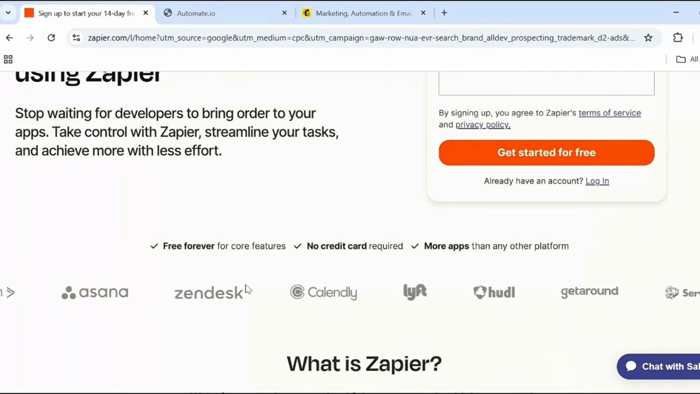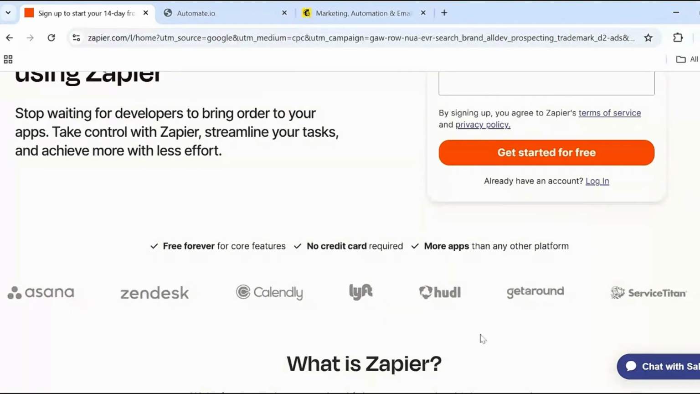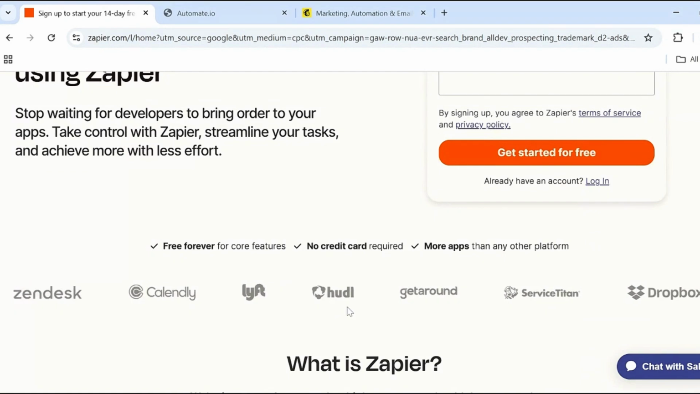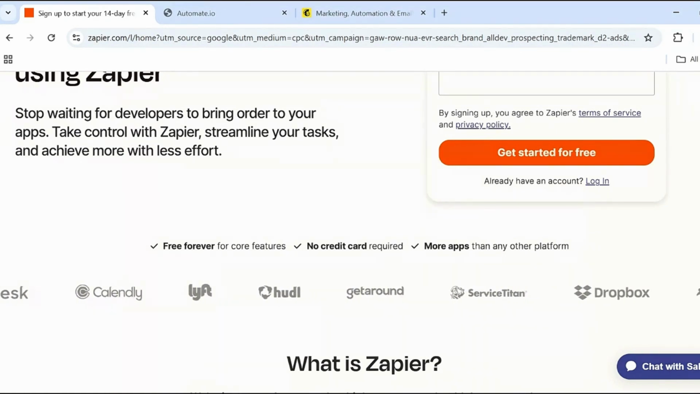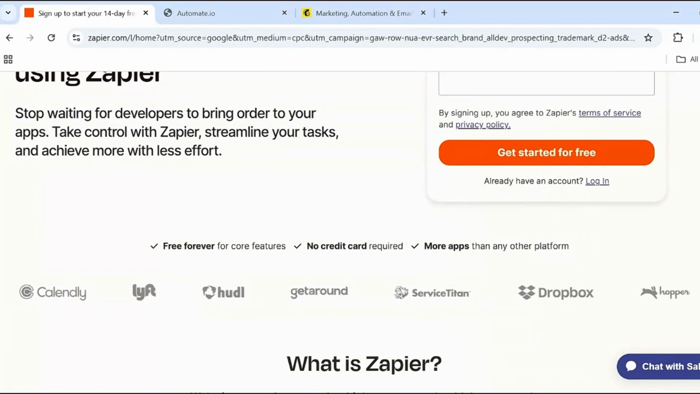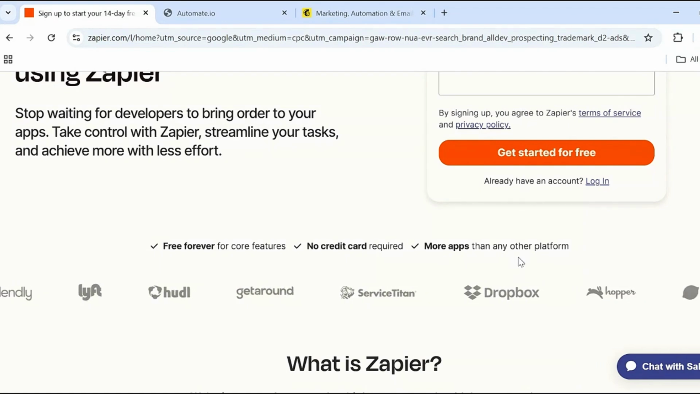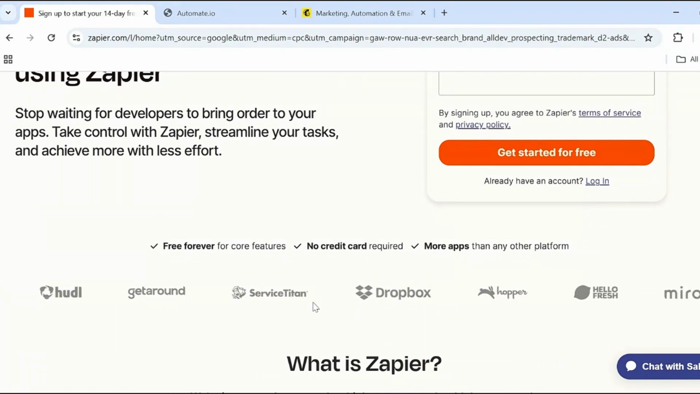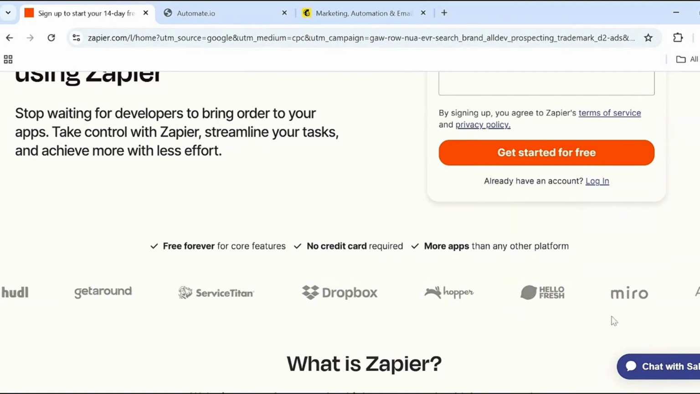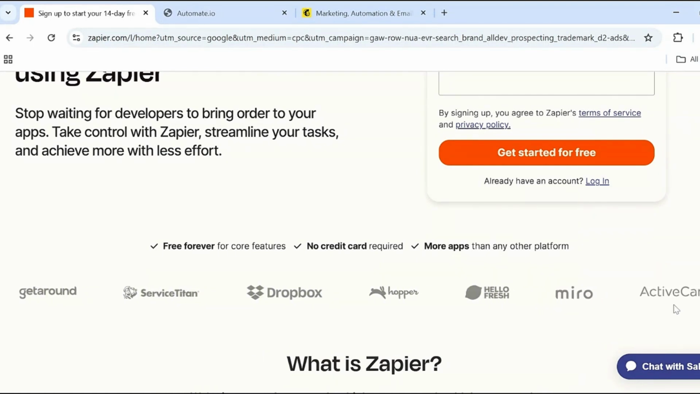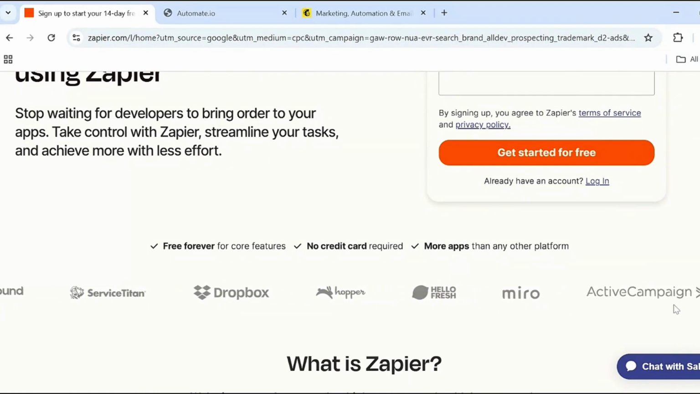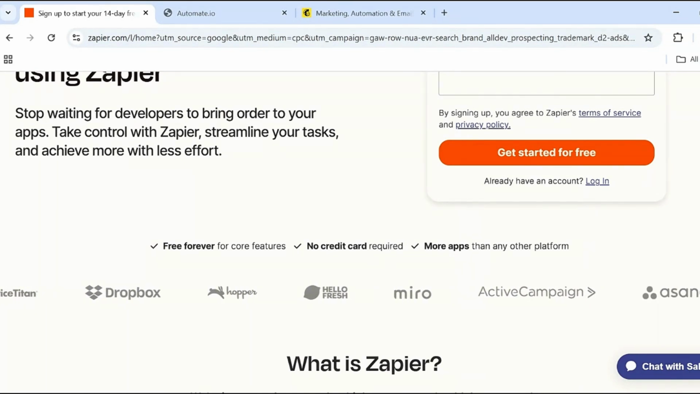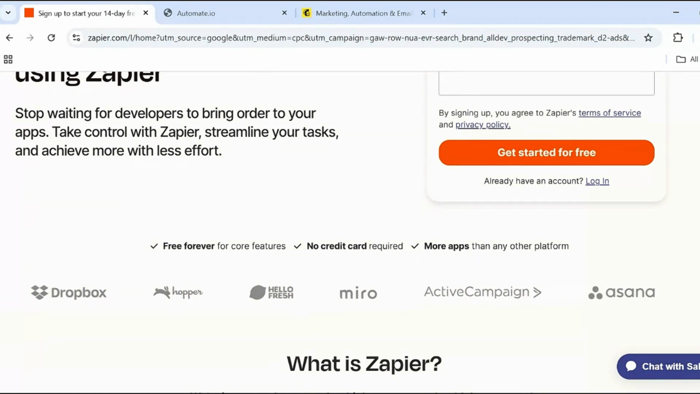You can see there are a lot of platforms that you can use to automate a lot of this. It is free and forever free. No credit card, and more apps than any other platform. So you can see some of the apps that are passing by. These are some of the apps that people use to automate on Zapier. So please, Active Campaign, this is a CRM tool. There is Google Analytics. There are all these tools that you can use to automate.